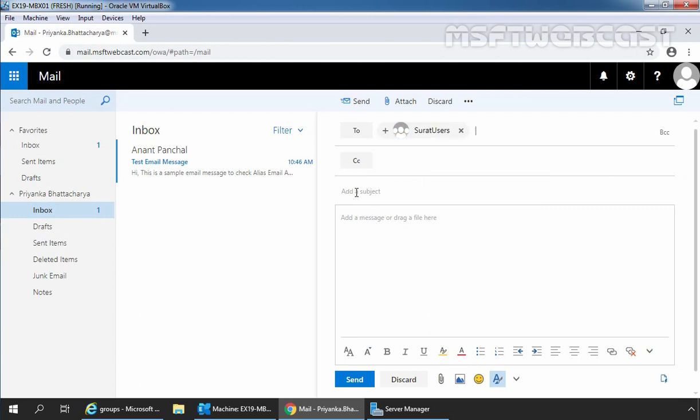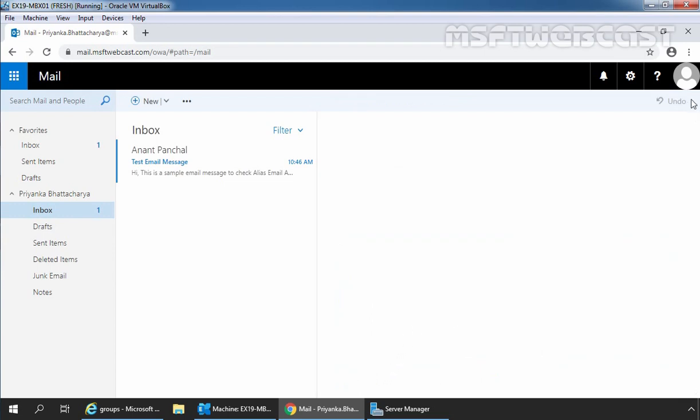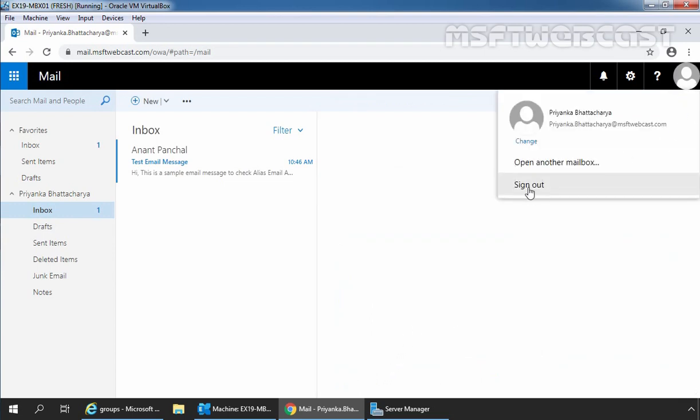And let's click on Add a Subject. And when you click on Add a Subject, one notification will pop up. Messages sent to Surat users are moderated. They may be rejected or delayed. Why are we seeing this notification? As we have configured message moderation for our group Surat users. Let's click on Send button to send this mail. Let's sign out from the Outlook on the web.